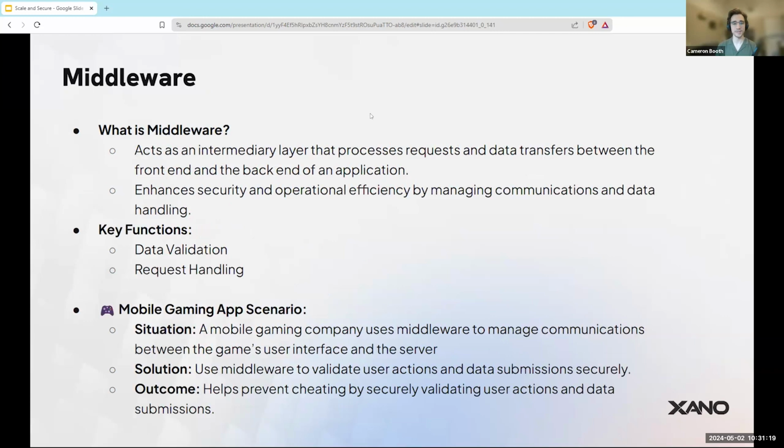And then we're moving on to middleware, which is a really cool feature that we recently released. Middleware is an intermediary layer that processes requests and data transfers between the front end and the back end of an application. It's basically a way to segment your business logic. Your API endpoint logic will remain there, but you can use middleware before that endpoint to process other things and to ensure that maybe certain users can see certain things or maybe they can't. So it ultimately enhances security and operational efficiency.